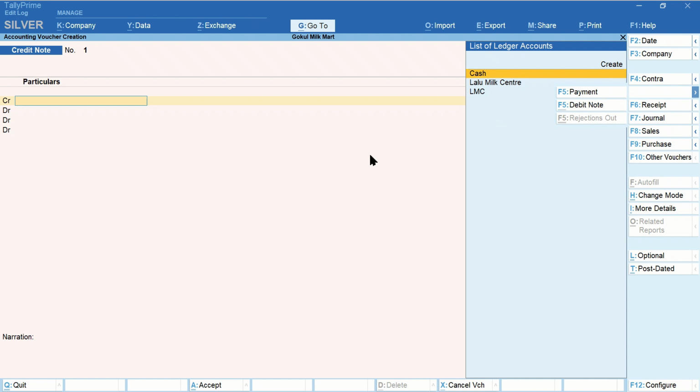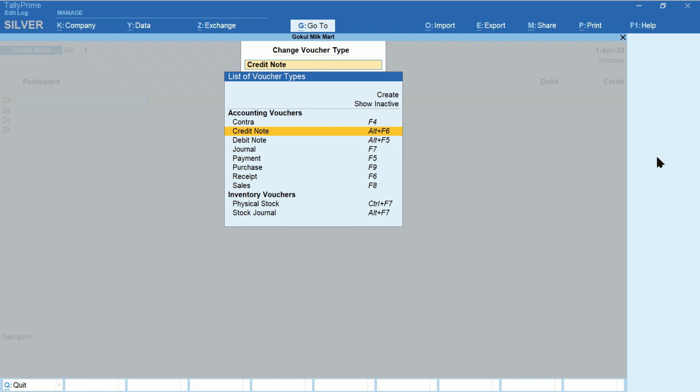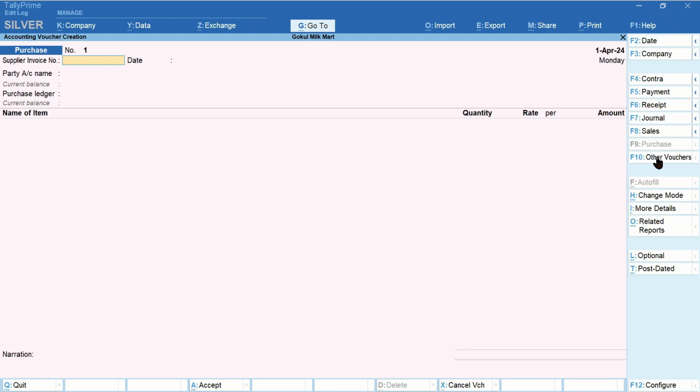The best way of searching a voucher is using the F10. Here in F10, there is something called other vouchers. So I click on this or press F10 on the keyboard. I get all the vouchers, whether it is sales, purchase, receipt. I can take credit note, debit note. We will select purchase. I could have pressed F9 purchase also.